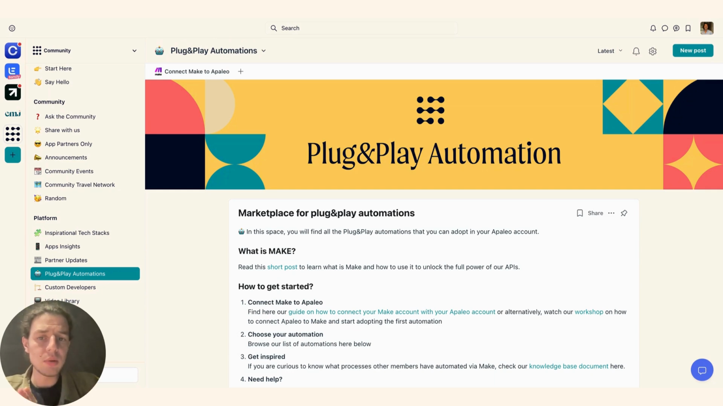So how does it work? When you create an account with Make.com and connect it to your Apaleo account, and in our community you can find the guide to do so, you can then create the automations that you need or adopt the ones that are available in the community. So when you go to this space where we are right now, in my background, you can see all of the automations that our community members created.